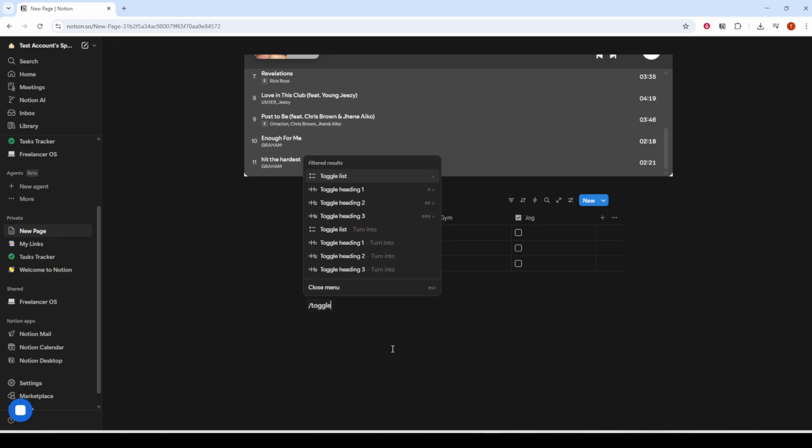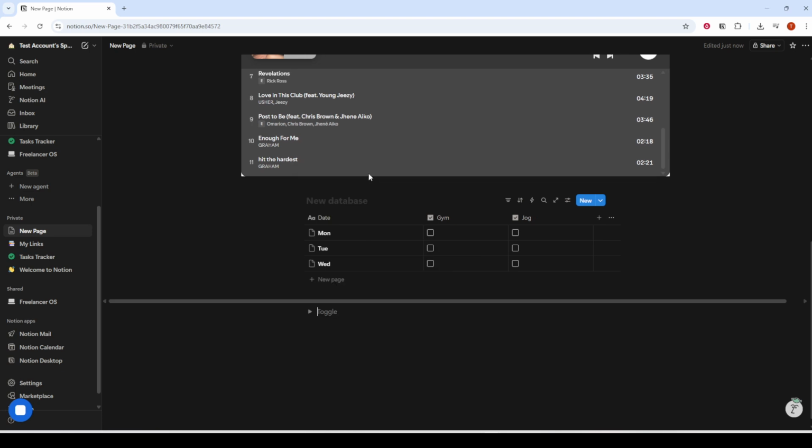When the arrow points to the right, the toggle is closed and you'll only see the label. When it points down, the toggle is open and the content inside is visible. This makes it easy to hide long explanations, examples, or references until you actually need them.